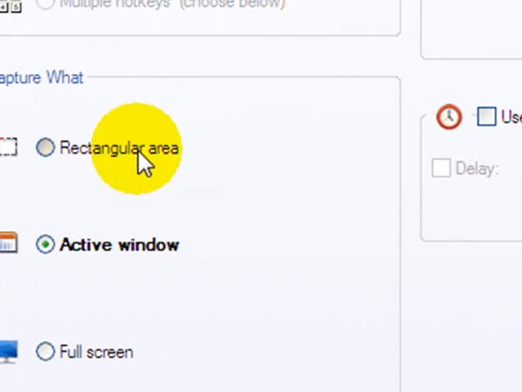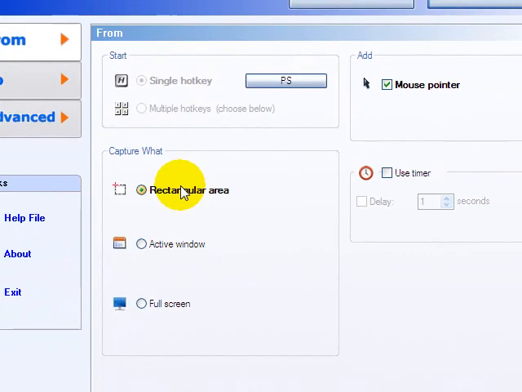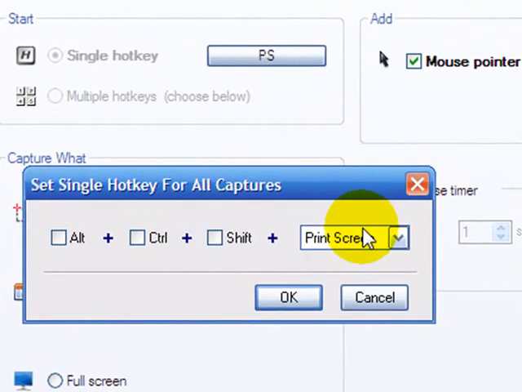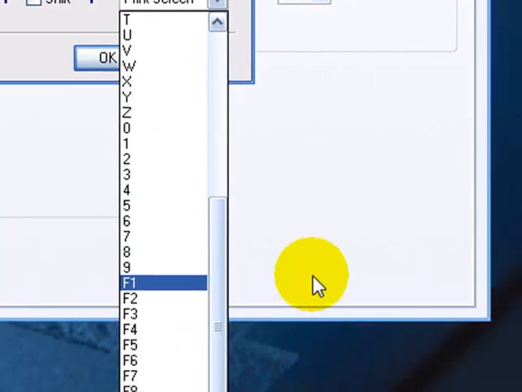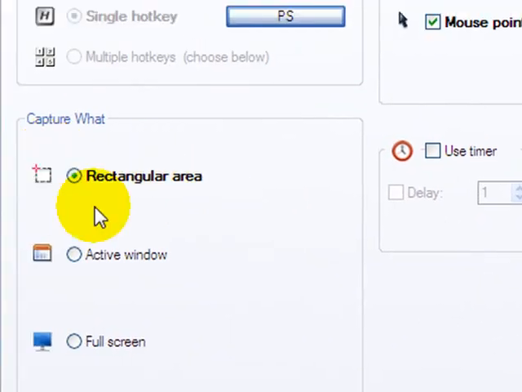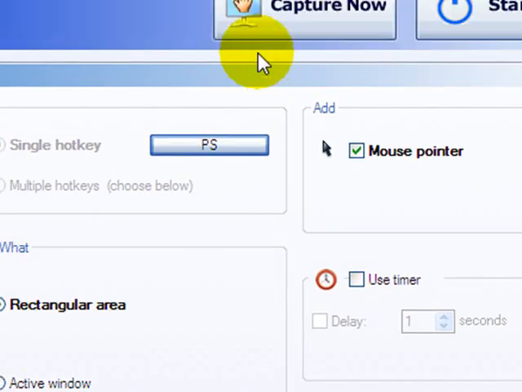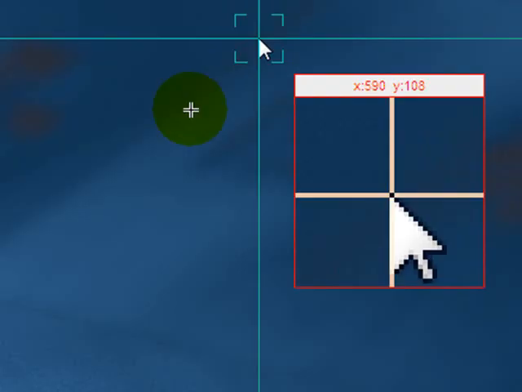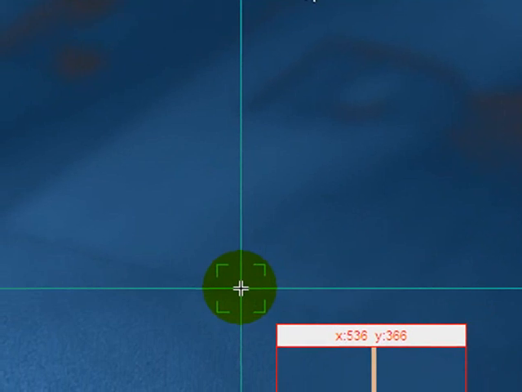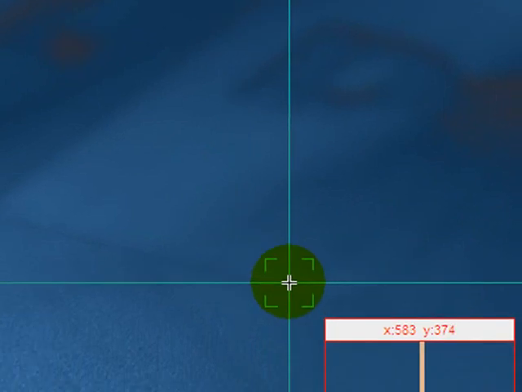But we want to click rectangular area, and this will allow you to select using a crosshair any part of the desktop or window that you want to select and save onto your computer. You can change the keyboard shortcut to whatever you want. Then click OK, and make sure it's on rectangular area, and click capture now, and you see this crosshair, and it's gonna give you the grid points right here.